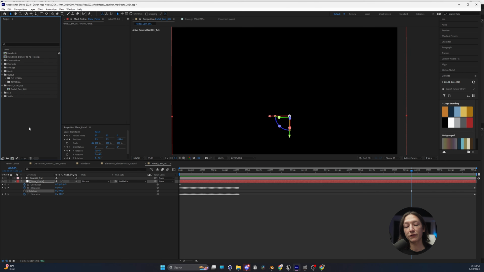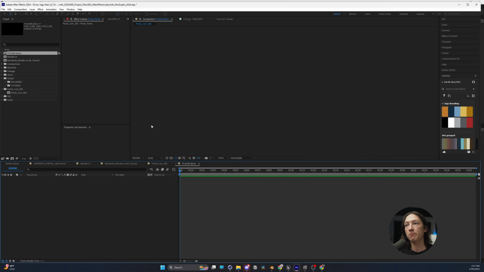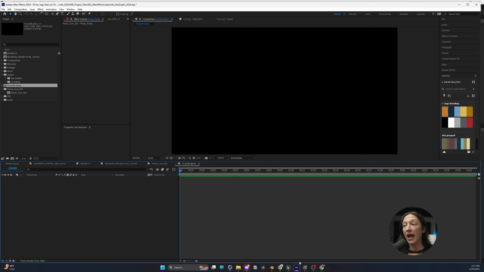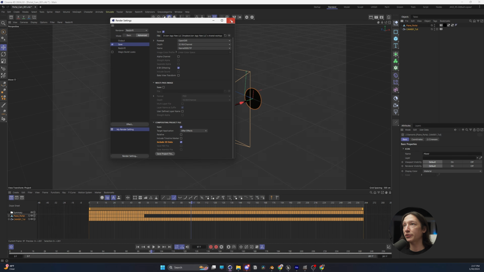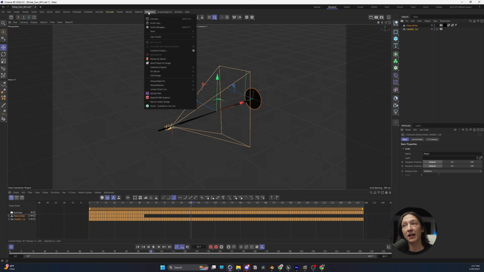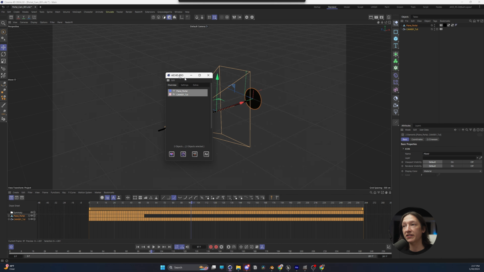I'm going to go into After Effects and hit Control-N, plugin demo. Now we have our little empty comp. If I go back to Cinema4D and I select these two options, after I install the plugin, obviously, go to the plugin, and I can select these two objects in this little window.